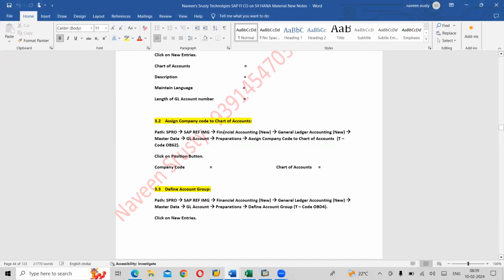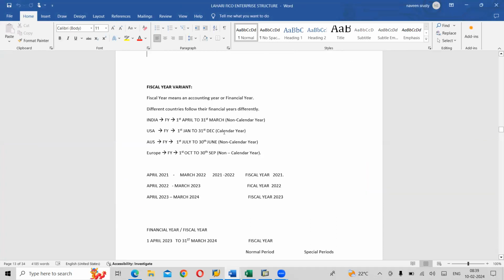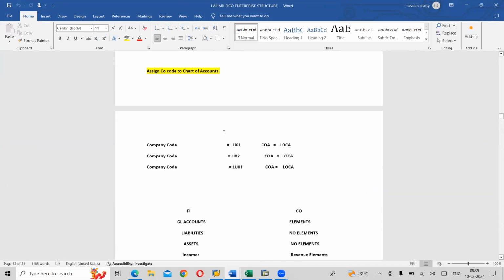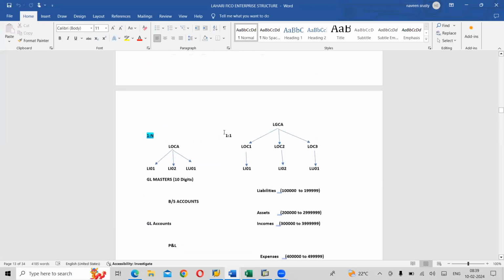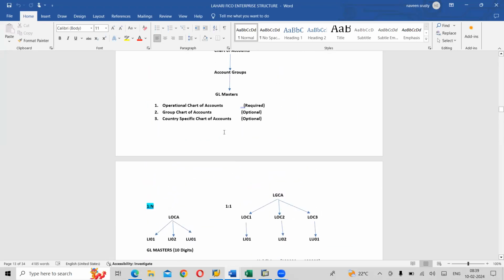Right, we discussed operational chart of accounts, group chart of accounts, and country specific chart of accounts, correct? And we have different methodologies in the creation of chart of accounts. One is 1:1 methodology, and another one is 1:n methodology. We discussed what you mean by 1:n methodology. Most of the companies follow the 1:n methodology for chart of accounts, clear?